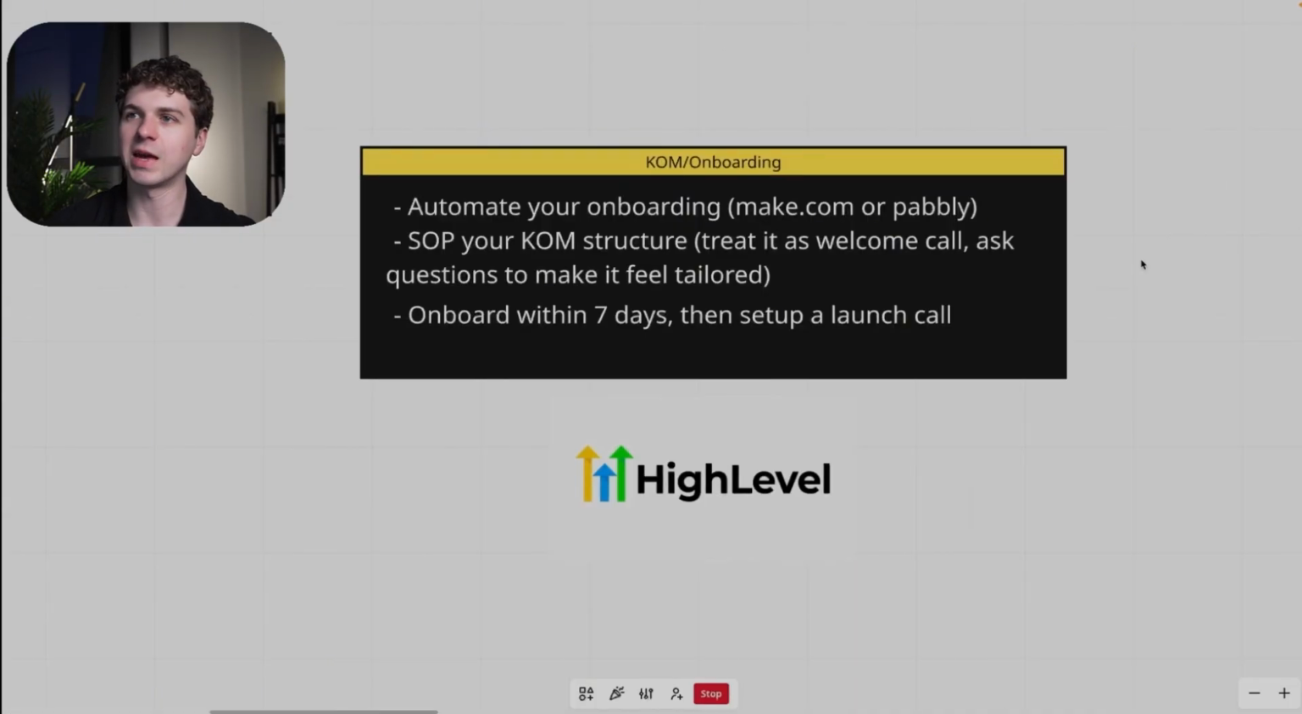So for the kickoff meeting and the onboarding, you just want to make sure that you actually automate as much as possible in the onboarding process. This is going to save you a lot of time going forward if you keep on signing new clients and you're not taking those 2-3 hours every time for each client to onboard them. So you can use make.com with Go High Level or Pabbly with Go High Level, set up their whole sub account, put in the custom values, have the automations templated out and the custom values within it. It's going to be super easy, but just make sure you try to automate that as much as possible. I have another video if you want to learn more about that. But essentially, SOP your entire kickoff meeting structure.